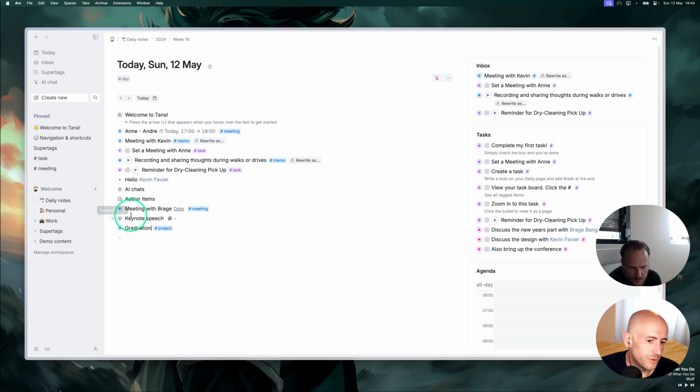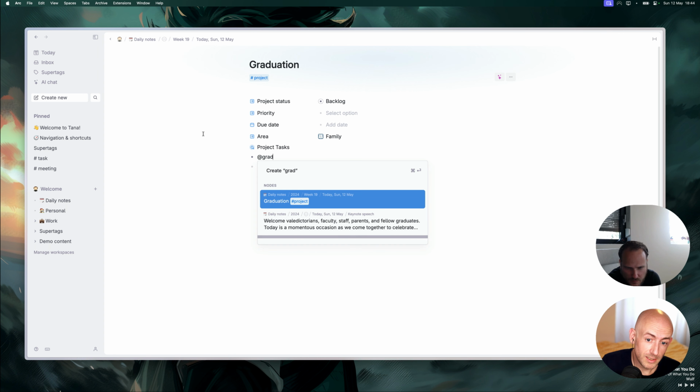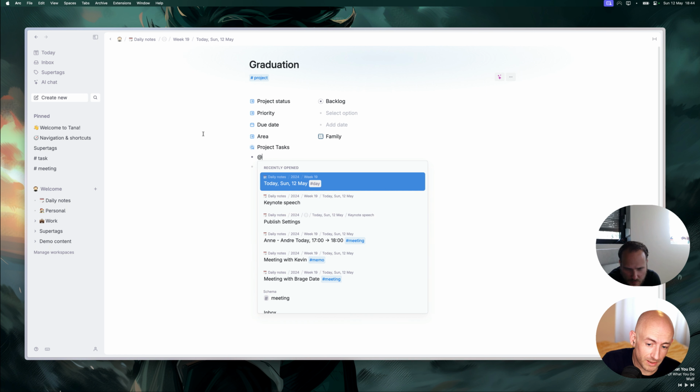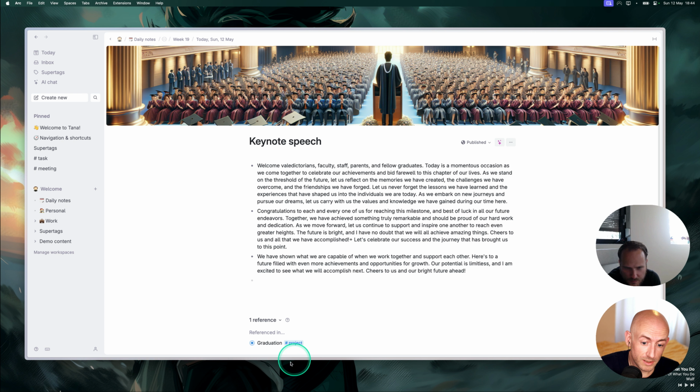What I usually do is, hey, how do you then link these two together, right? So one of the things is that you could simply, let's see, this is a family project. Basically, you can just add search and then find the graduation keynote speech. I think it was called keynote speech. And now basically it is added. Because if you go to the keynote speech, you can see that it's referenced in graduation.